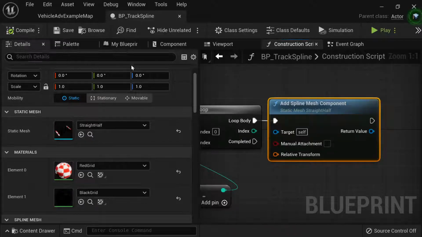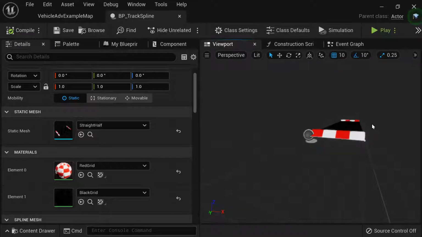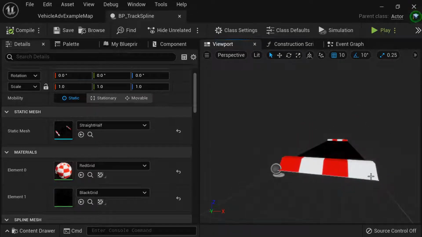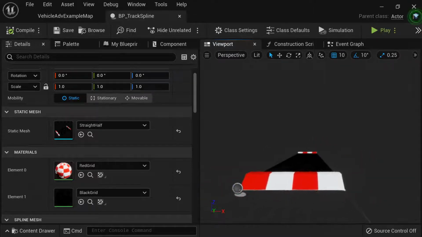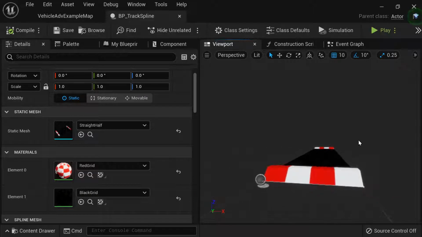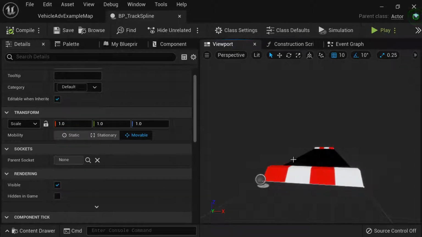All right, now we can compile this, and if you go into your viewport, you'll actually now see this track. This is just a piece of the track. And the reason we have this is because we already had a spline point. So we already drew one of the pieces of the track. Okay, and what if we wanted to have more pieces? Well, we would just add more spline points.